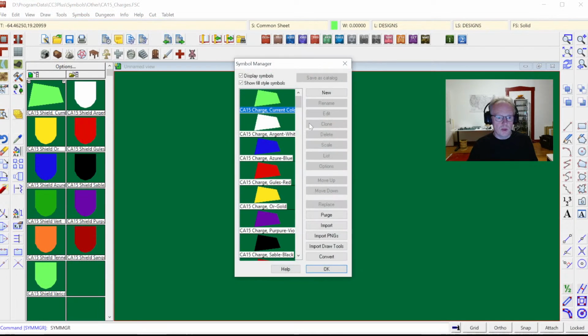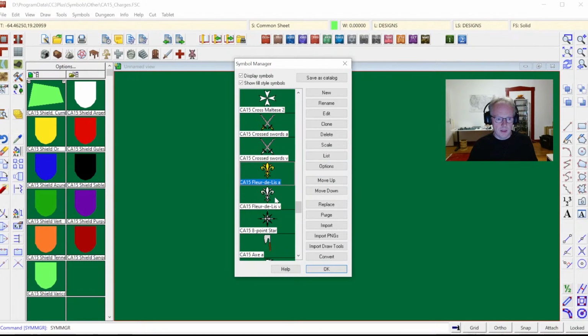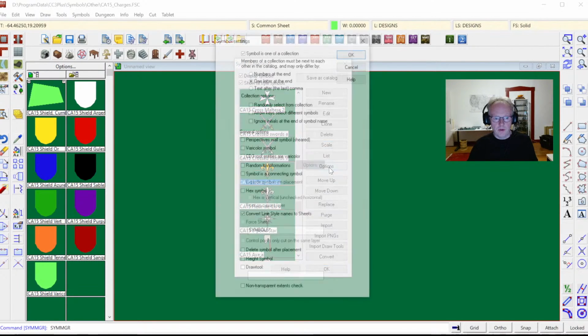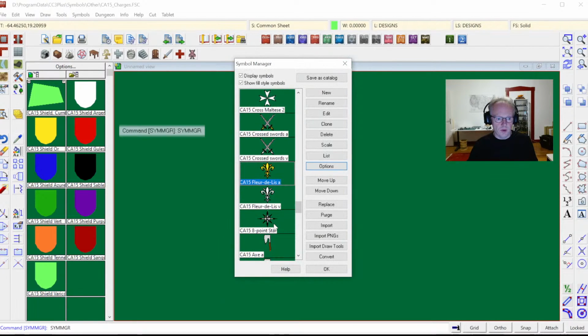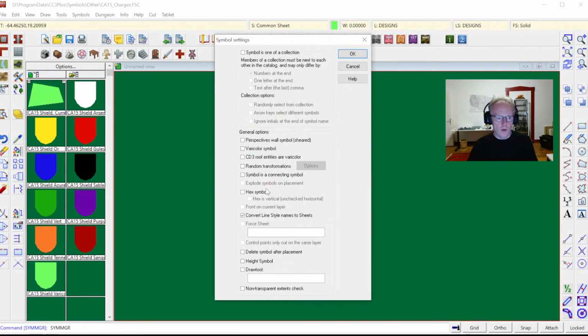And what we're going to do is double check that we do have the settings correctly the same. So if we click options, also convert line styles to sheets, and we've got a symbol as one of a collection set, and that's everything. So we're gonna set the options the same. We already have the convert line style names, and it's a collection with one letter at the end.